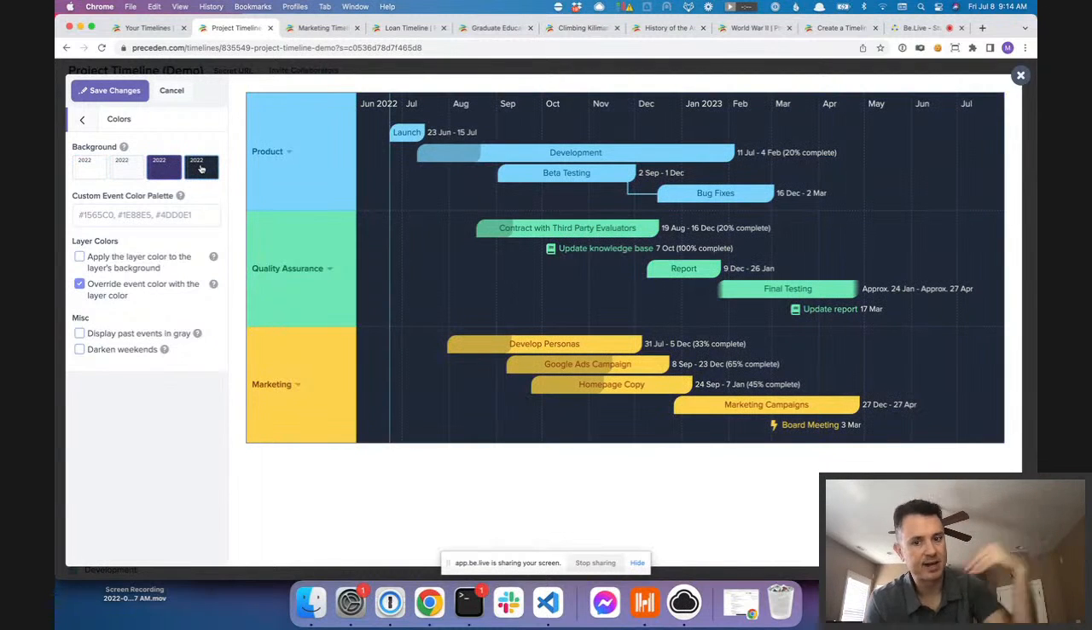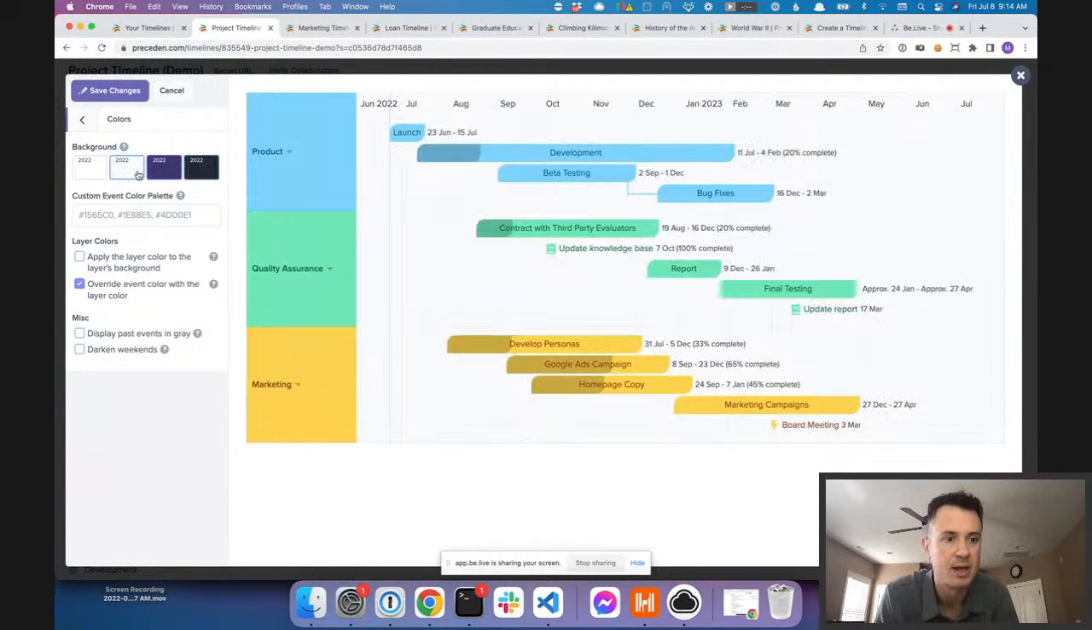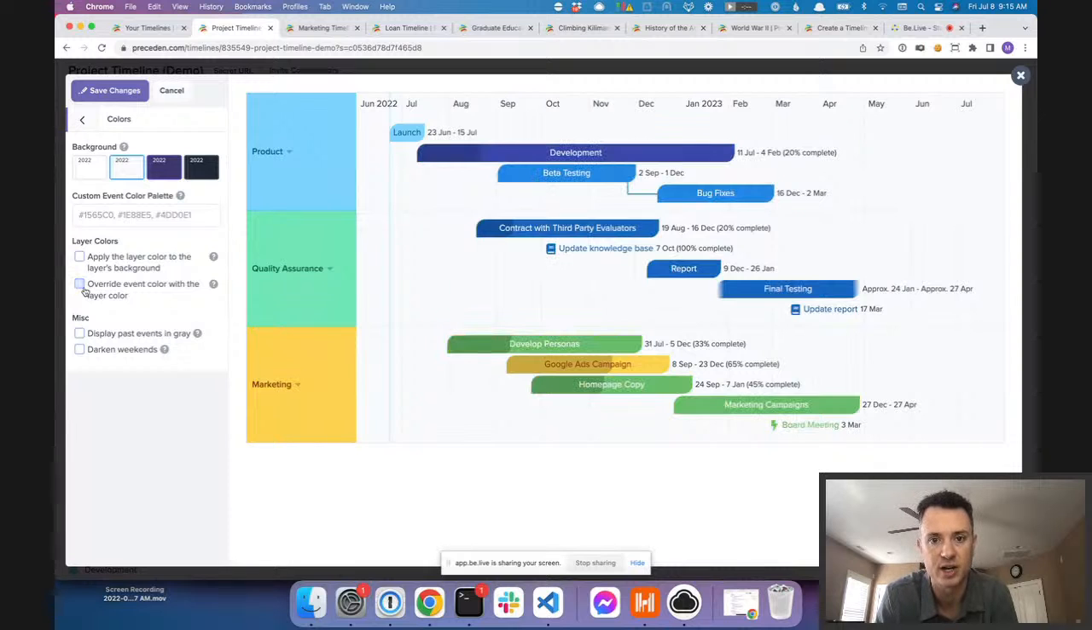Again, this is going to depend a lot on your personal taste. There's no right or wrong settings here, but to different people and for different types of timelines, different settings might look better or worse. And we can also do something like this option here, override event color with the layer color. This is what's ensuring that the layer is blue and all the events within it are blue as well. But we could come here and uncheck that.